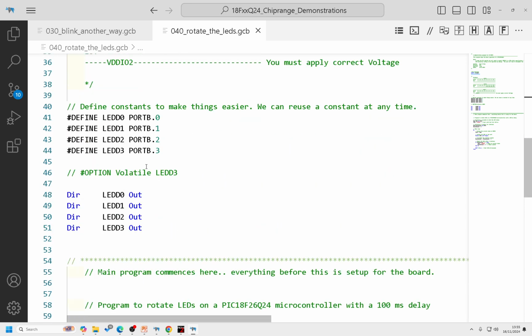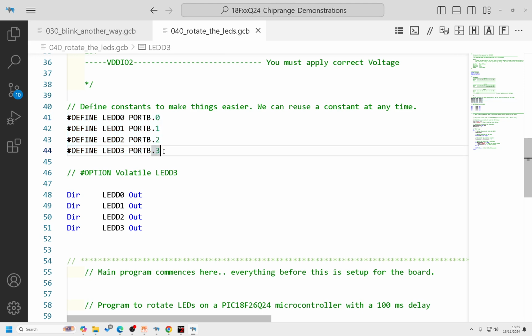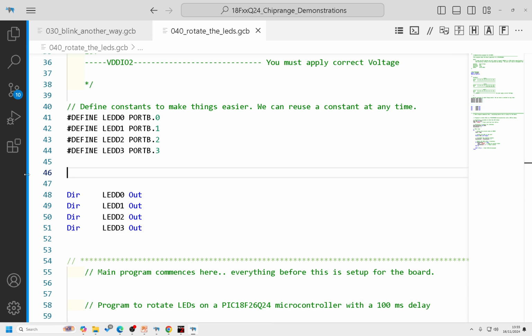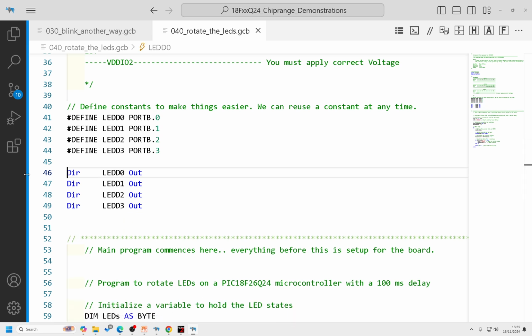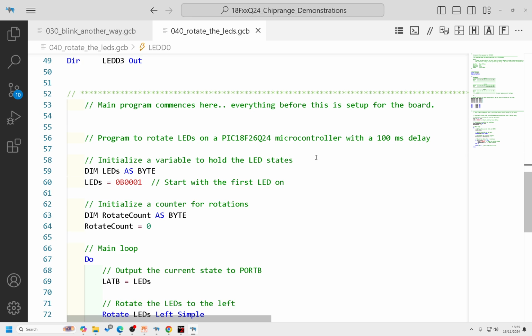The green is comments. These are my 4 constants, LED 0, LED 1, 2 and 3, are on ports B0 to B3 respectively. And then I set those to outputs. I'll delete that. All 4 have been set to outputs. And the rest of the program truly came from somewhere else. I didn't write it. Let's walk the code, see what it says.